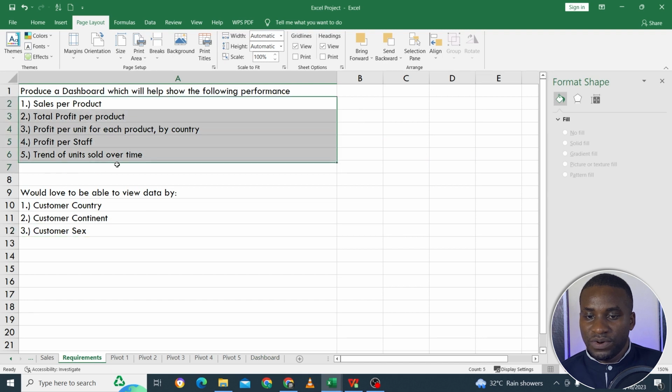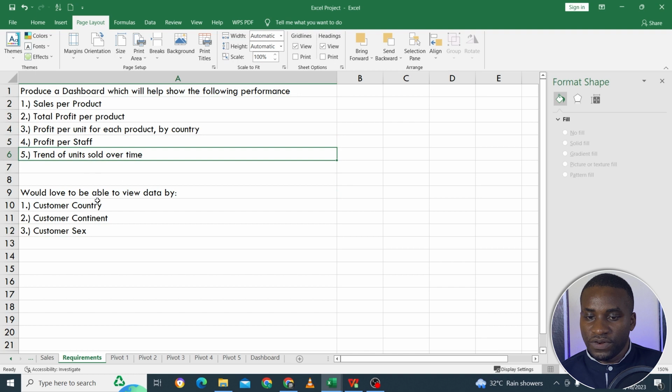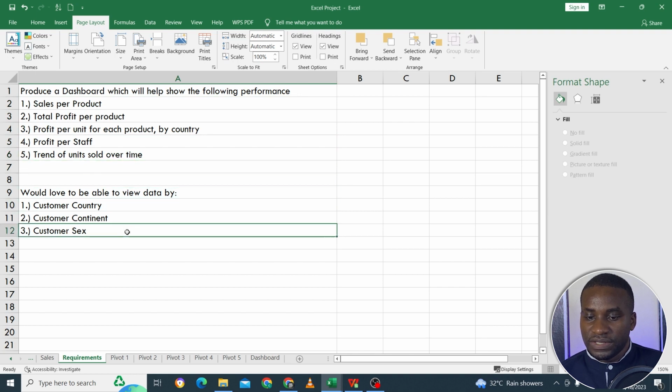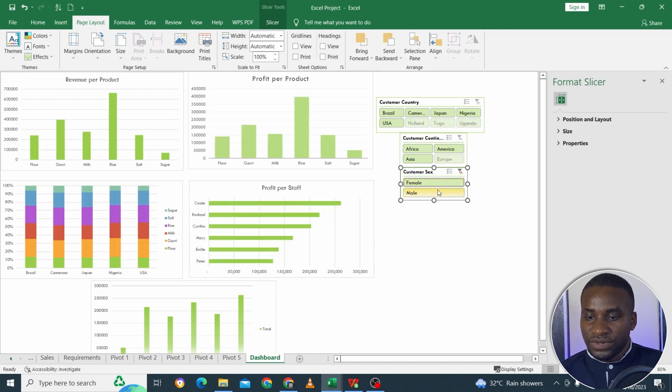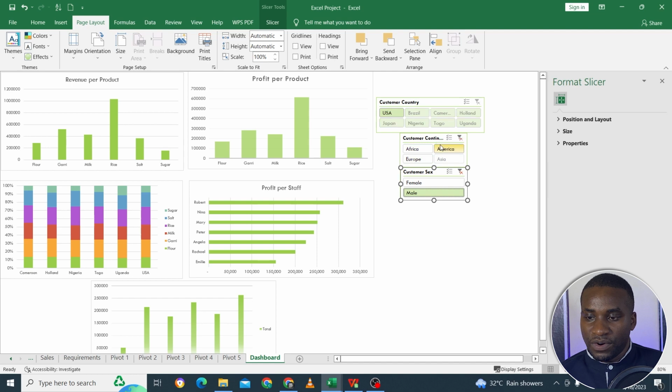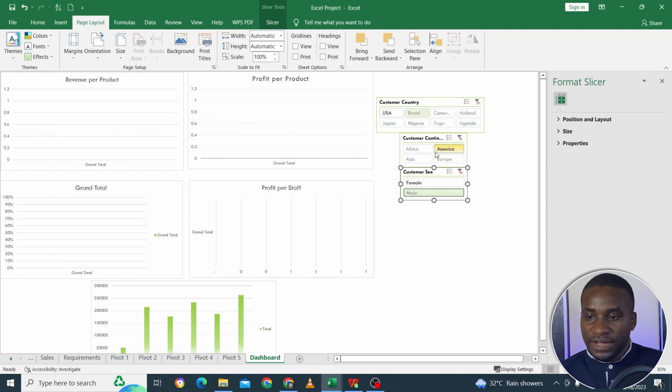And so if we look at our requirements, we have done all of that. We have our sales per product, total profit per country, profit per staff, trend of profit over time. And we can slice by customer country, customer continent, customer sex. These are all here. Customer country, customer continent, customer sex. And these are the revenue per product, profit per product, and the other things. So it's interesting to know that you've done a complete project, and you've got the data, and you've been able to build a dashboard.